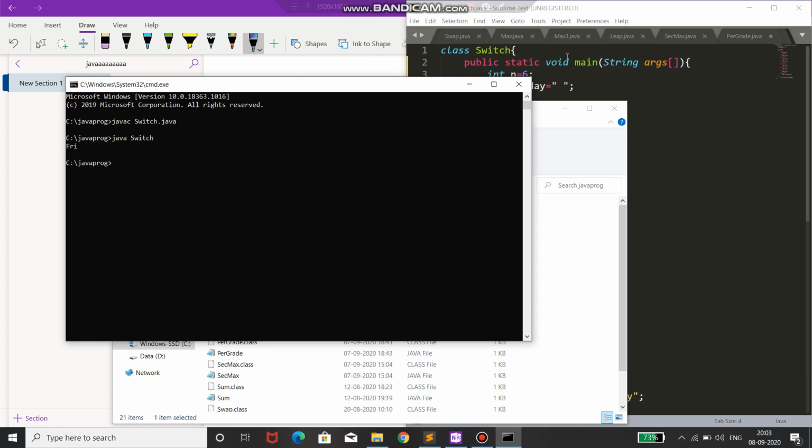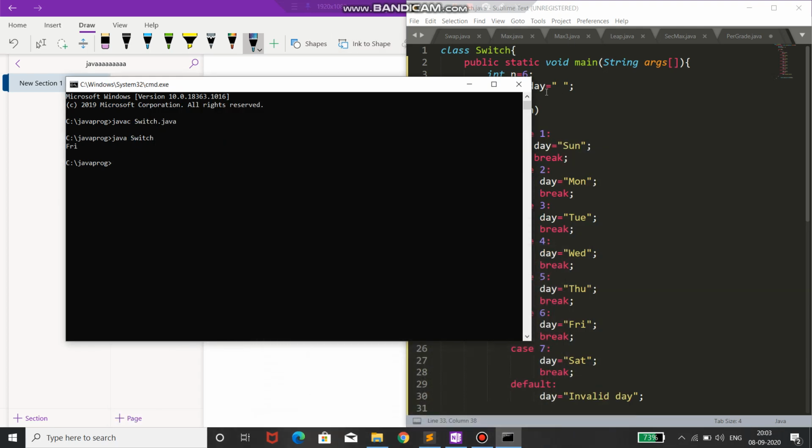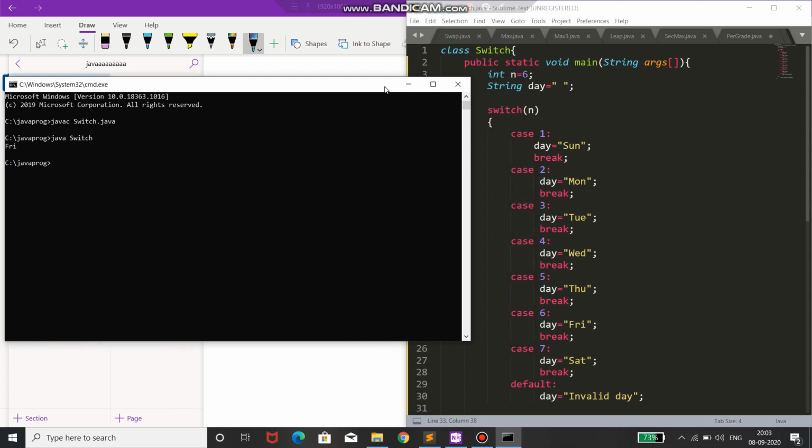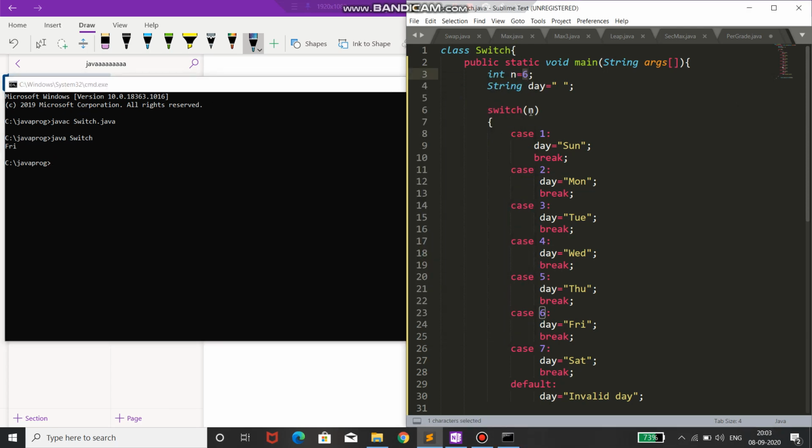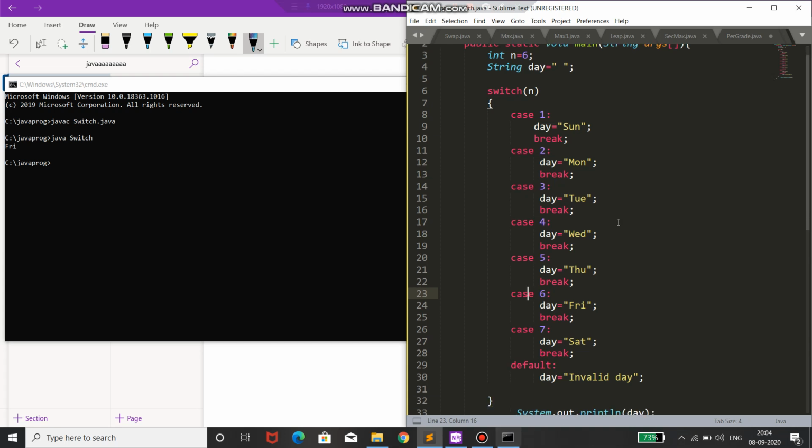Okay, now we got the output as Friday as 6 day number matched with, here we can see n is equals to 6. So it will see here which value is 6. It found it over here, and it will directly jump to this case 6 right over here, and it will store in day Friday and will break. By break, I mean that it will break this switch case.